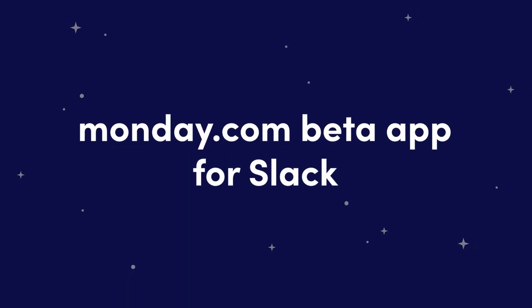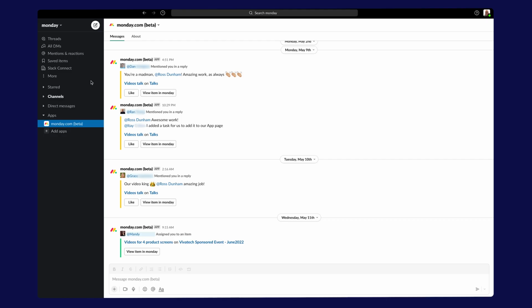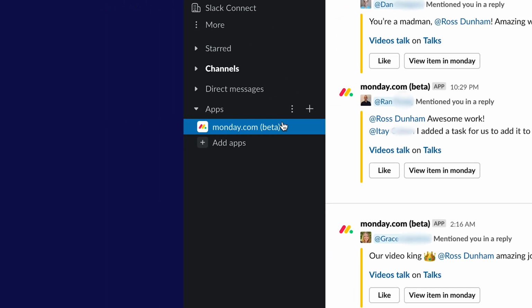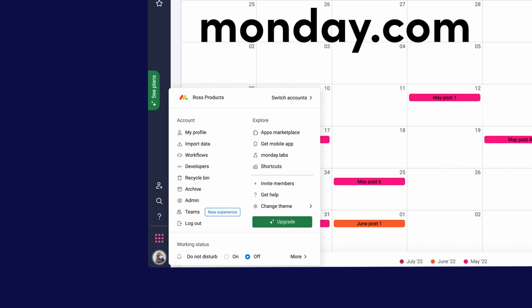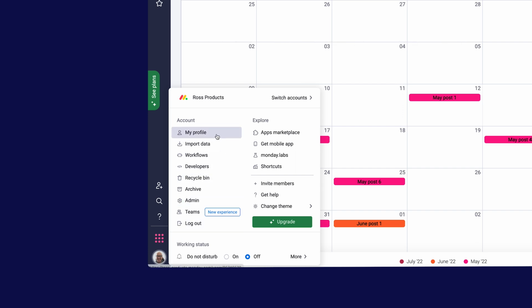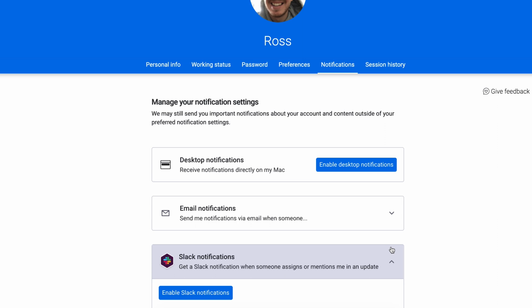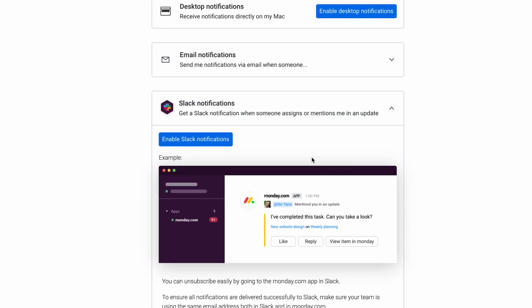Still wanting a little more? You got it. We've created a monday.com app within Slack, but bear with us as it's in beta stages. All right, to set it up, click My Profile here, and then enter the Notifications tab. Now expand the Slack notification section and click Enable Slack Notifications to start the integration setup.